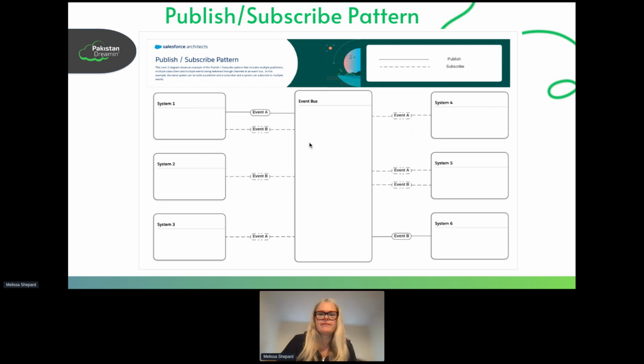So you can see system 1 is publishing event A, but it's also subscribing to event B, and same with system 2 and system 3. So you have these other systems that are subscribing to event A, but then you have another system that's publishing event B. So each system can decide what event it cares about listening for, and then it knows what to do with that data once it receives that event.